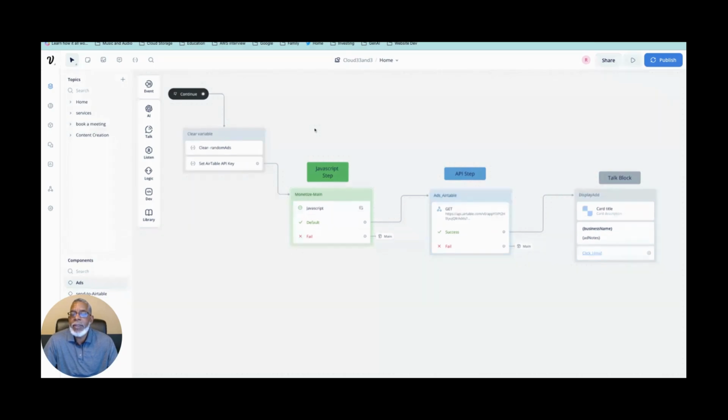step by step. So the first thing I'm doing within my component is I'm clearing a random ads variable. This is the variable that is used to determine what ad will be placed during that run of the agent. The next thing I do is I have an API key that I have to set to allow Voiceflow to communicate with Airtable. That's in here. And you'll see how these two come together just a little bit later.